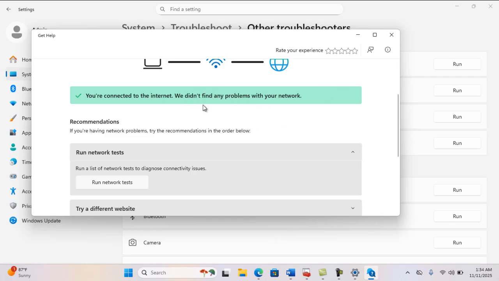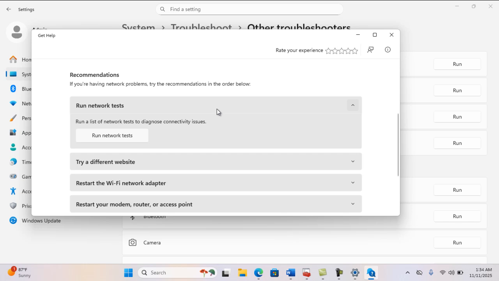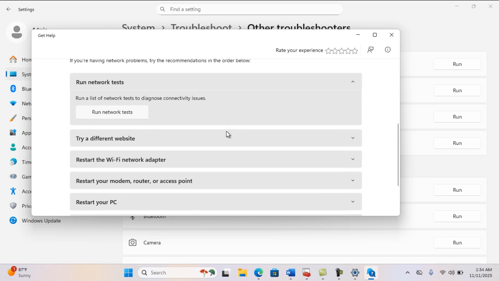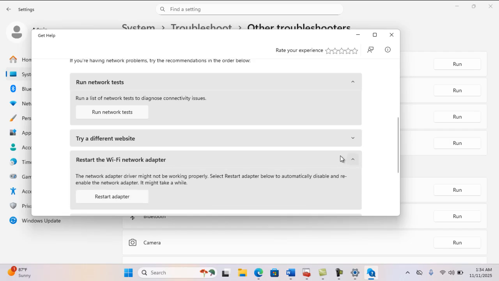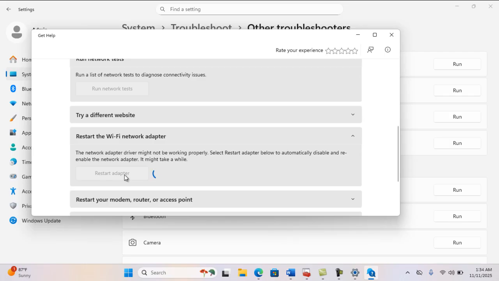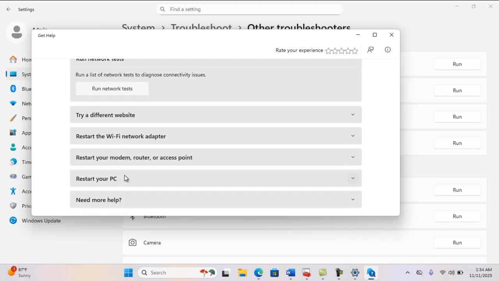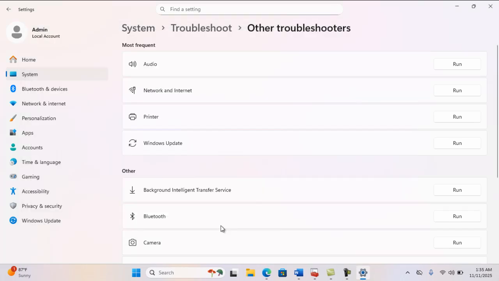So in my case there is no issue, but in your case, what you need to do is click on restart the Wi-Fi network adapter. Click on that, click on restart adapter. Now just wait a few seconds. After that, if in this case it is not running, you can run it manually.